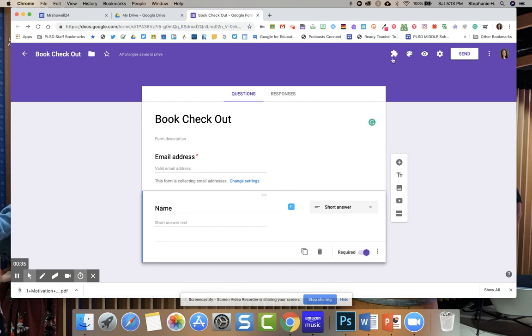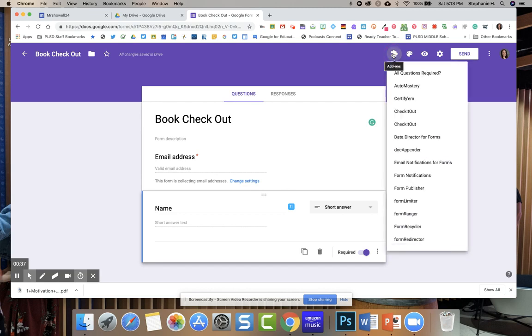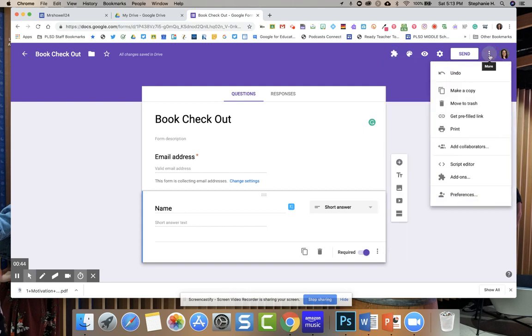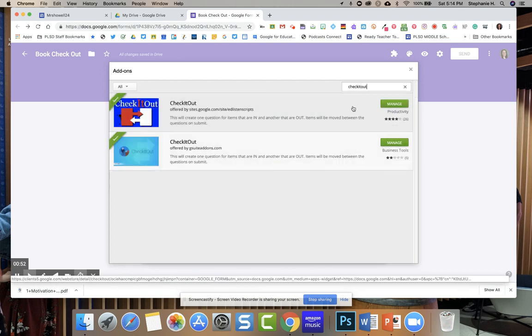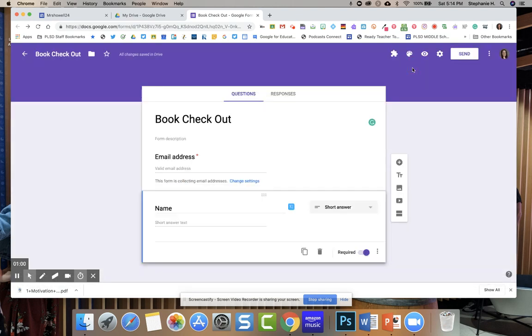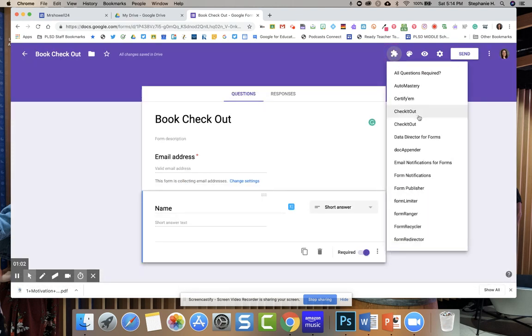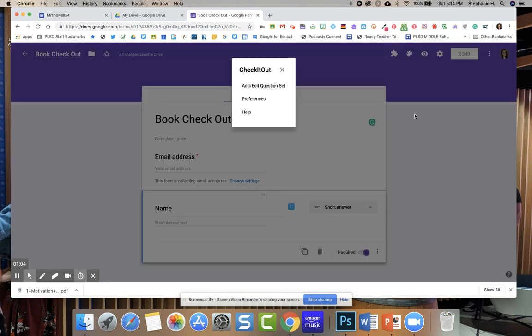So the first thing you're going to do is go to add-ons. If you do not have Check It Out, you need to go ahead and add it to your add-ons. To do that, you go to the three dots. You're going to go to add-ons, and all you have to do is type in Check It Out. It is the second one. This first one, for some reason, is not working. So I've been using the second one and it's been working just fine. So again, add-ons. Now I'm going to go to the Check It Out that's been installed.